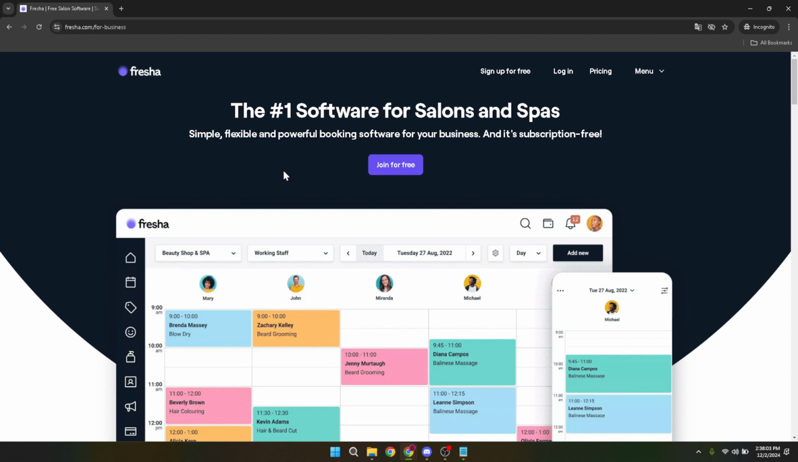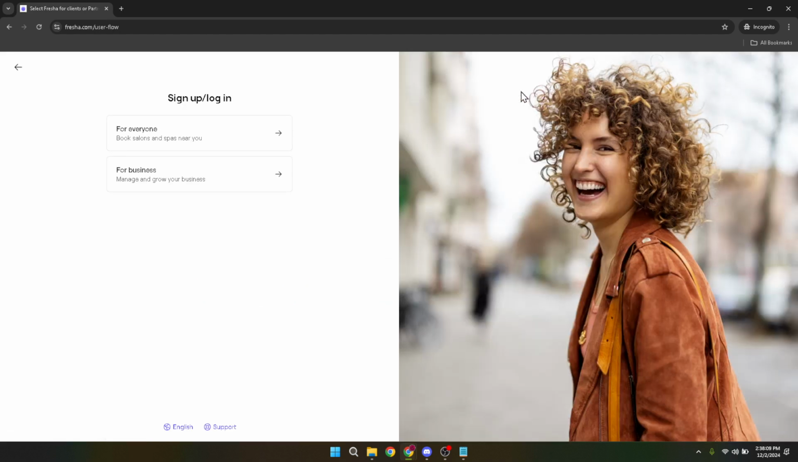Once the page loads, your next step is to log into your account. Look for the login button, typically located at the top right corner of the page. Click on it to proceed. This reveals several options for logging in, but since we're focusing on business accounts, click on the For Business option.